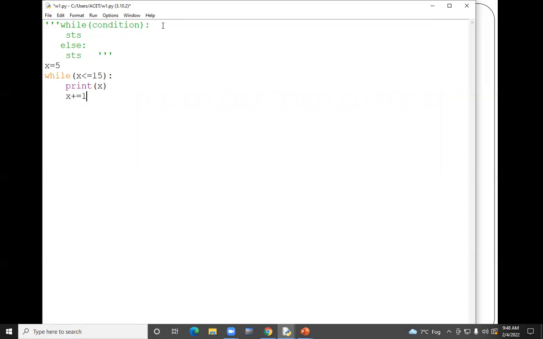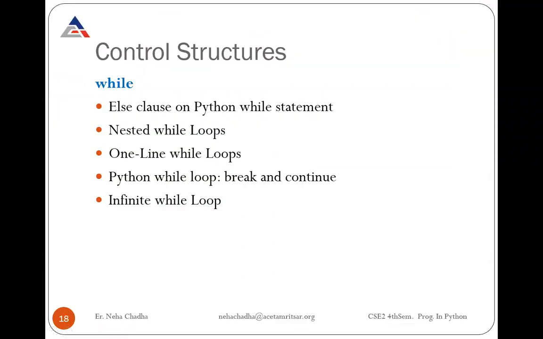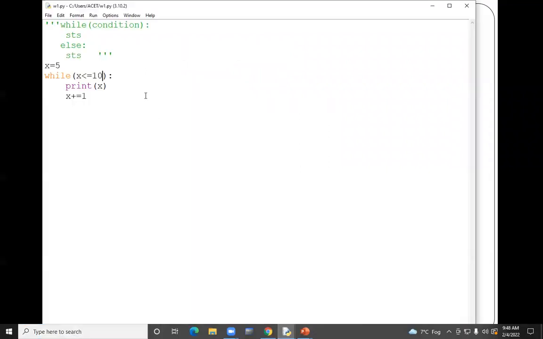Firstly, let's run this code to check it. Let's run this code. I'm getting the output 5, 6, 7, 8, 9, 10. Okay, I have started my loop with 5 and it will run until 10. So I'm getting the output 5, 6, 7, 8, 9, 10.